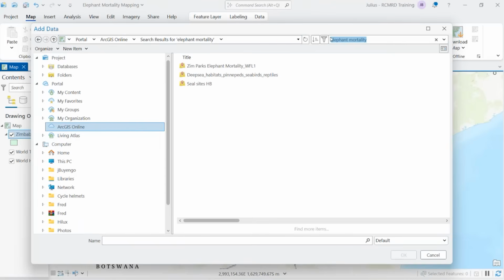So 3 datasets are available. There's Zimpax elephant mortality, wave feature layer 1. There's deep sea habitats, pine beds. Then there's seal sites HB. We are interested in the Zimpax elephant mortality. Click on it, then select OK.